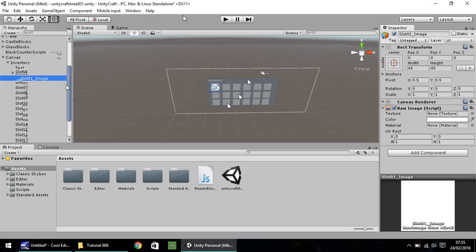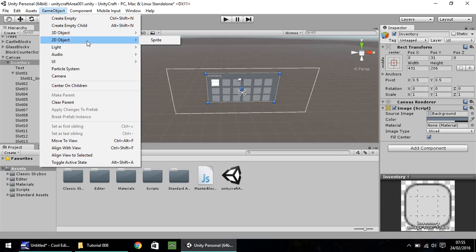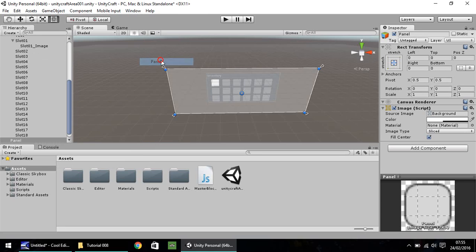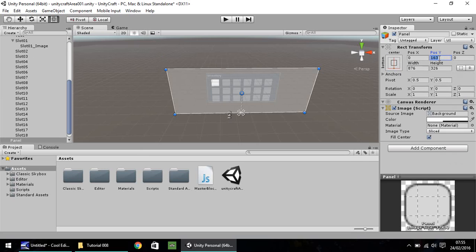So what I think we might have to do is, if we move our inventory up a touch, I'll probably have to move mine to there. And I'm going to go Game Objects, UI, and Panel again. I'm going to anchor it down the bottom. I'm going to zero out the position. And I'm going to change the size. In fact, I'll change the size here.